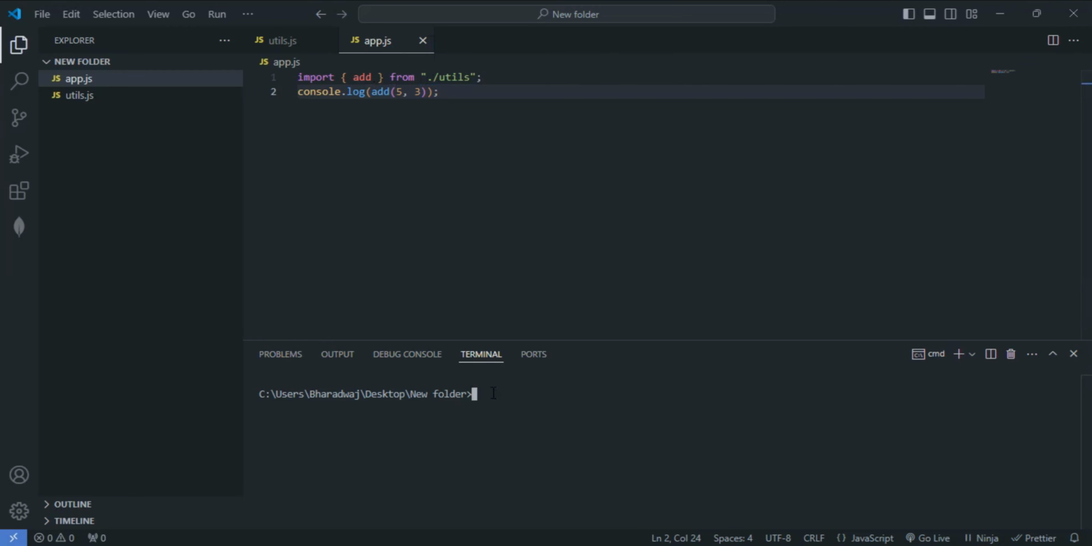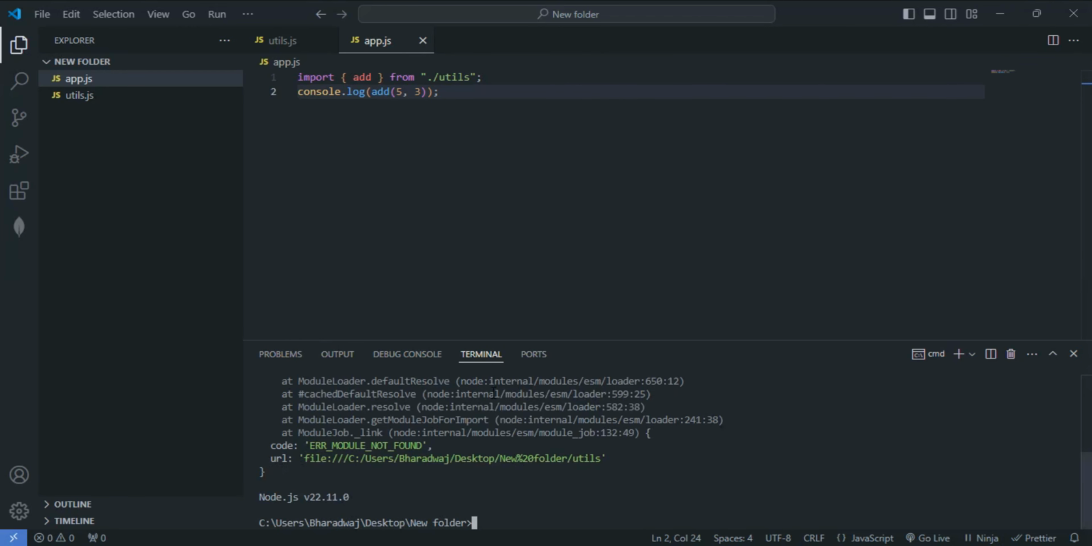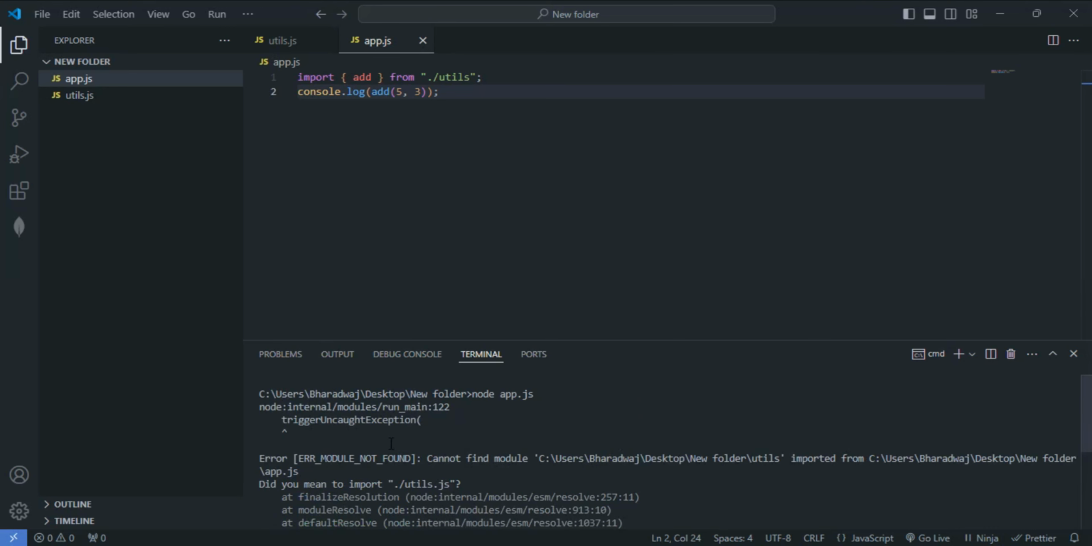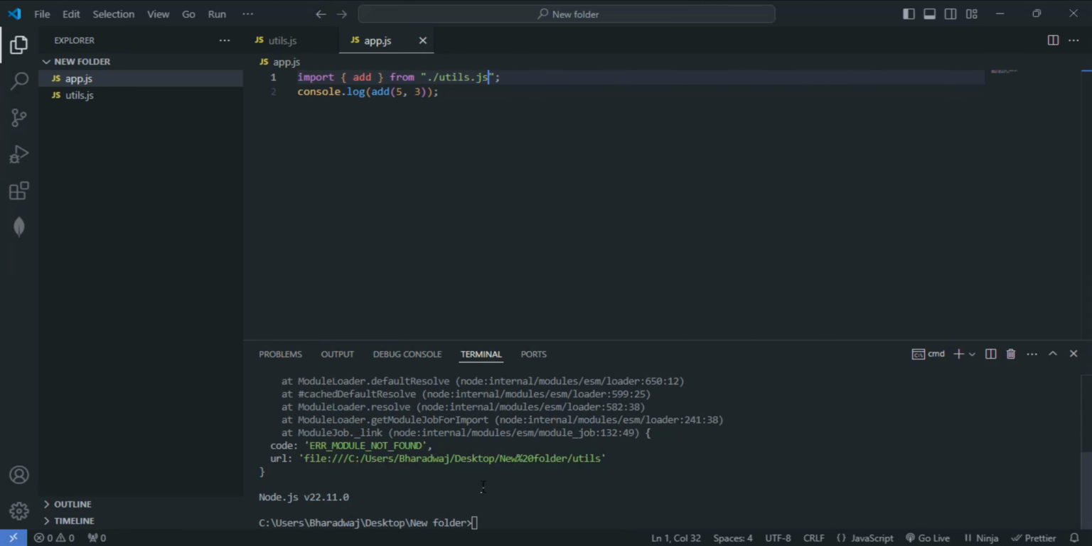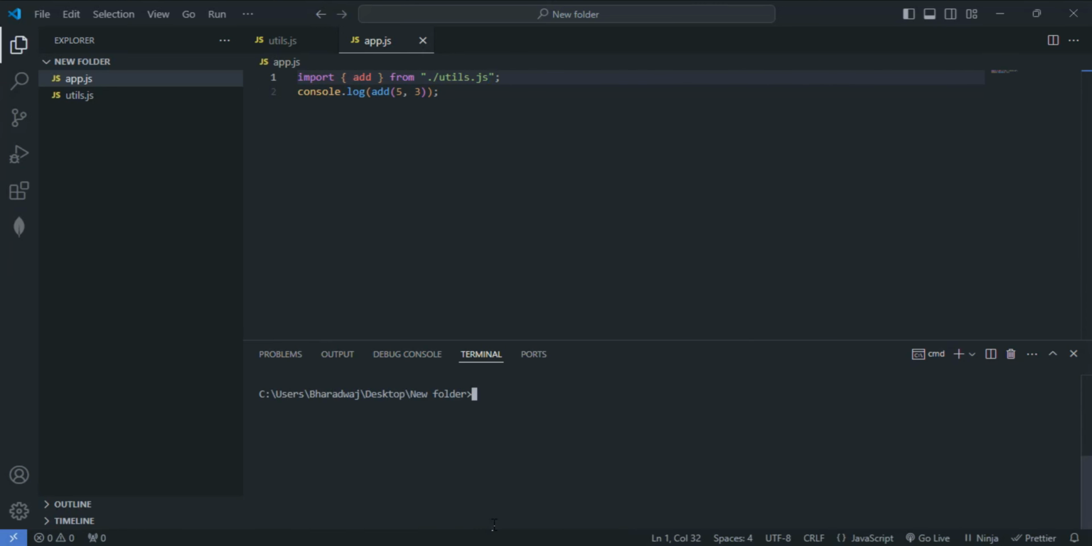Let's see here. I'll run node app.js. So what is happening here? Uncaught exception, cannot find module imported from this one. Oh, we have to give utils.js here, I think, the complete file name. So if I try running the code again, just give me a second here. So yeah, now we are getting the output 8, the correct output, right?